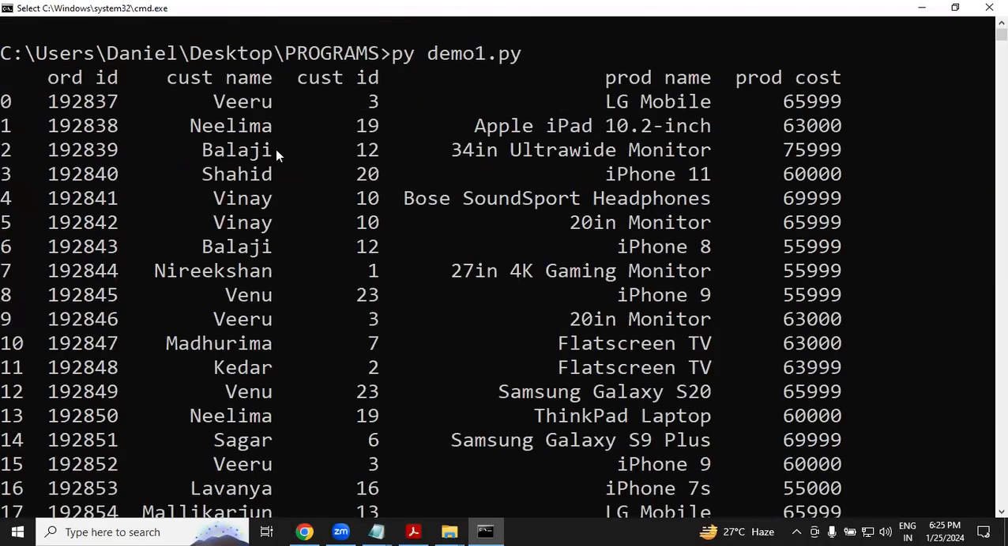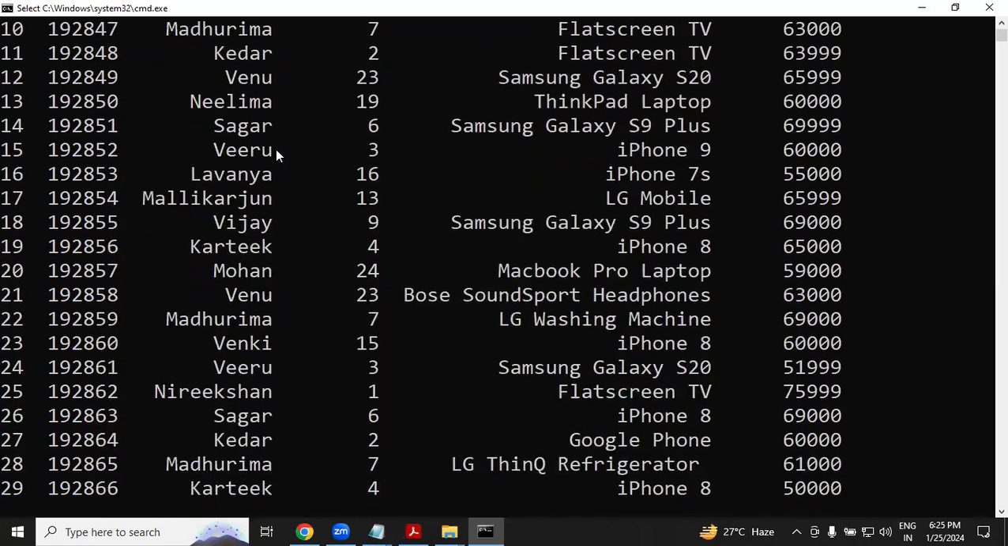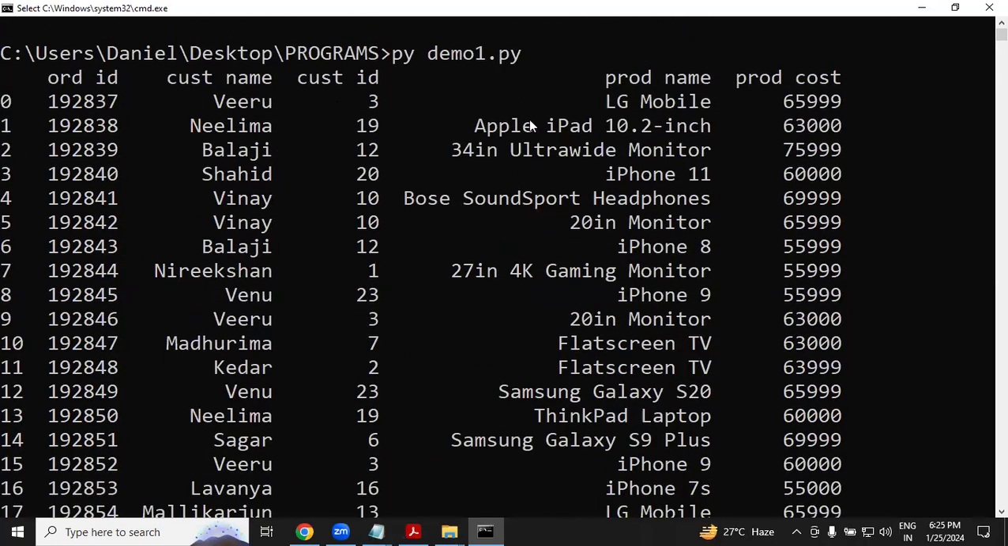What are all the operations we can apply? Can I apply the head method? You can apply it. Head method indicates the top four. Tail method indicates the last. I want to know about the information. What is the method? Info. Good. Now, customer ID, product name. What is the extra column added? Customer name, customer ID, product name, product cost added, and quantity deleted.